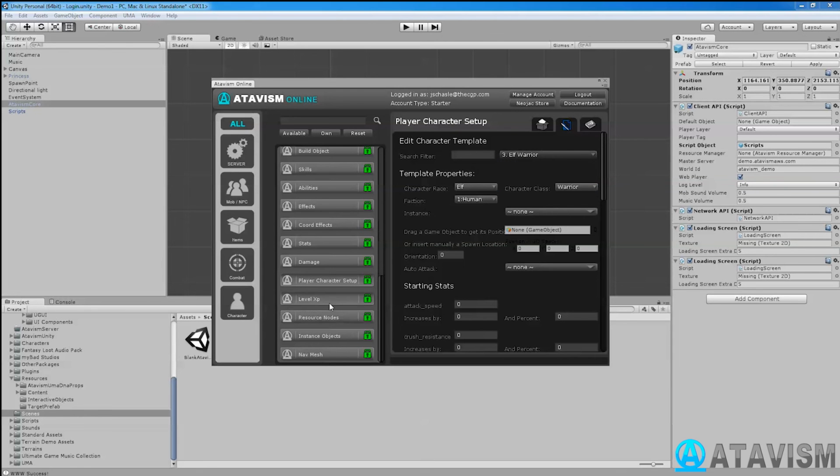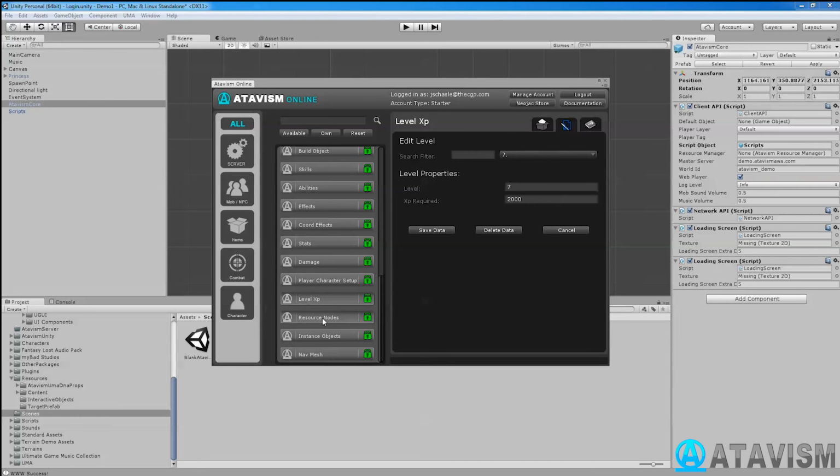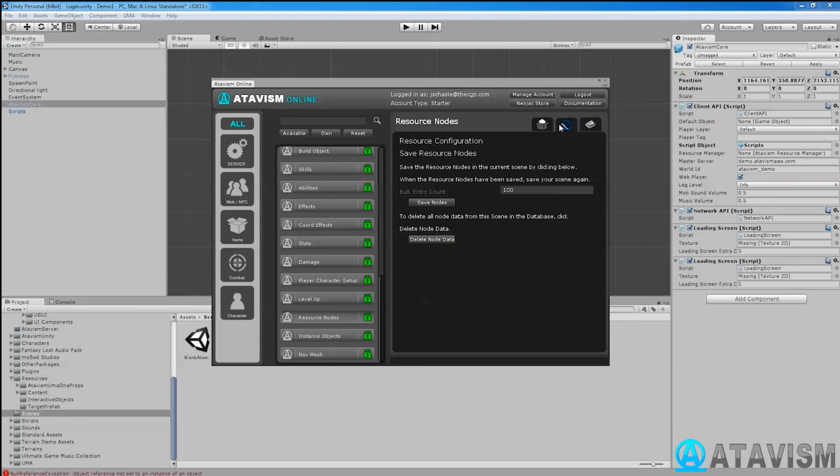A level XP, so how many XP you need to get to the next level. I think it goes from 1 to 7 right here in the database by default. Vessels node, I'll make a full tutorial on how to use those. These are all your nodes in one scene actually.